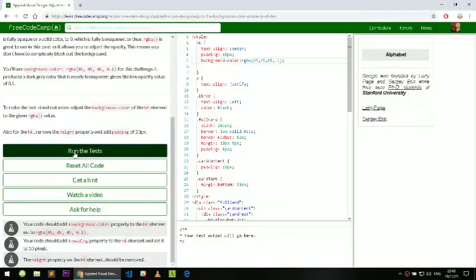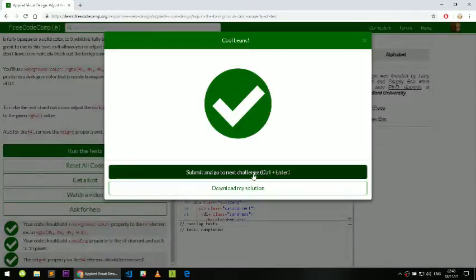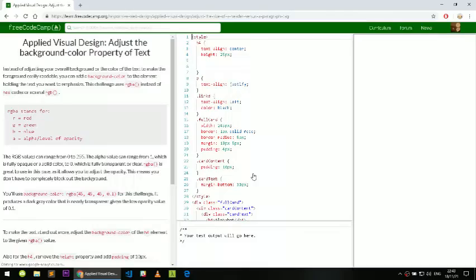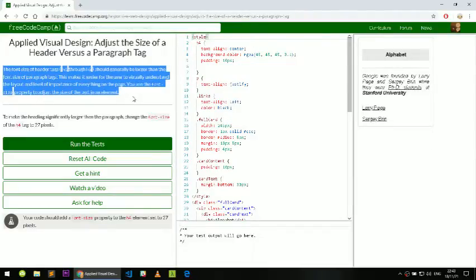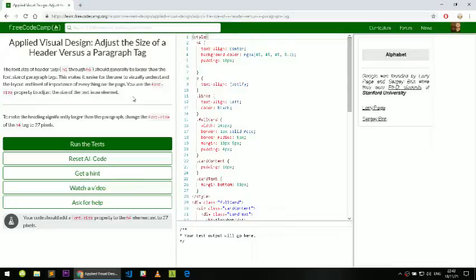Okay, from the tests, let's go. Apply visual design. Adjust the size of a header. This is a paragraph tag. The font size of a header tag, H1 through H6, should generally be larger than the font size of a paragraph tag. This makes it easier for the user to visually understand the layout and level of importance of everything on the page.